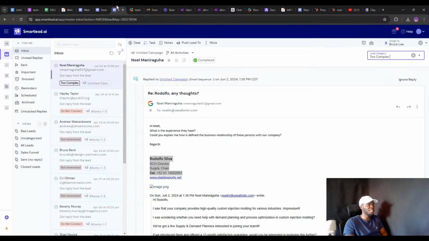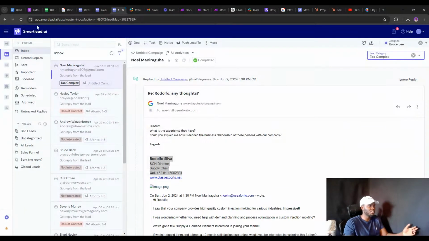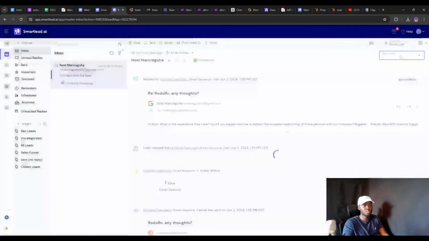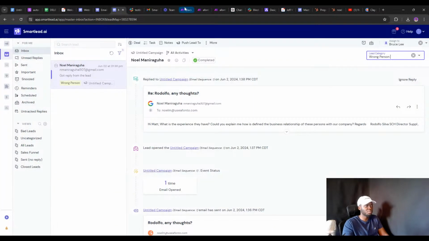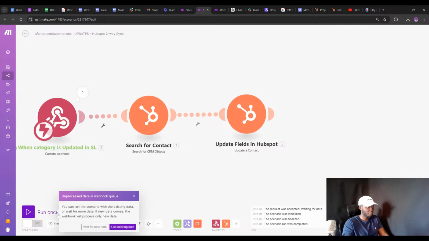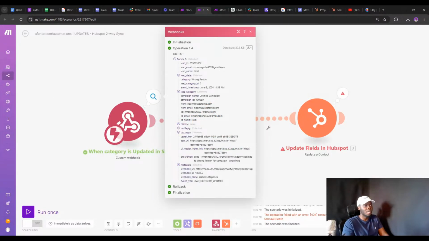So according to this automation, it's set up to a client, set up to all of these categories. Let's go ahead and add it. Let's go to the master inbox. Let's refresh the page, and then let's switch the lead category to wrong person, right? Let's switch it to wrong person. And then when we go over here, this should now be able to use existing data, use the webhook, and then something's wrong, but it doesn't matter. We'll fix that. We get the person over here with the lead category of number 7.